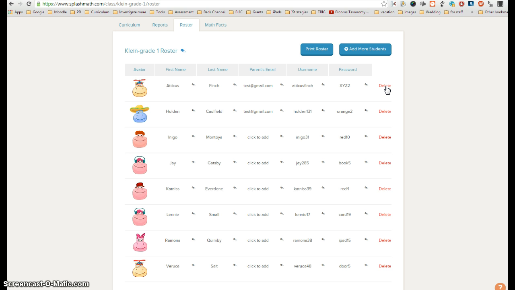Now, if you remove a student from your roster, it's also going to remove all their data. So think carefully about whether you want that student permanently removed before you do remove them. Once you change the student's information, that's when you might want to update your roster information in your teacher planning book and the cards that the students have.